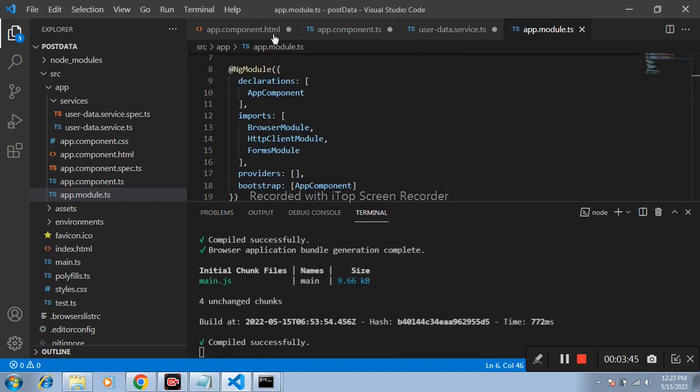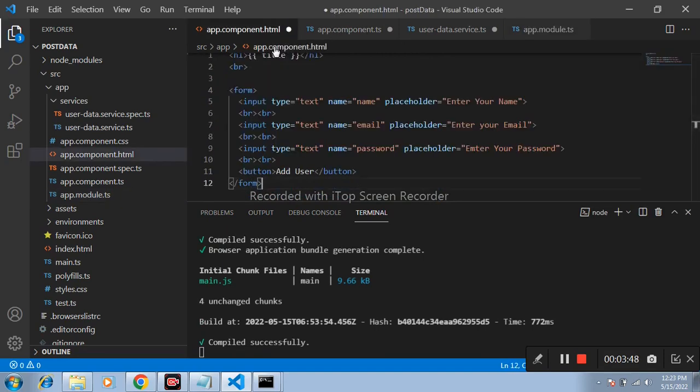After that open the app.component.html file and define a name for this form. I am writing usersForm and value is ngForm. After that the event for this form is ngSubmit and create one function getUserFormData.